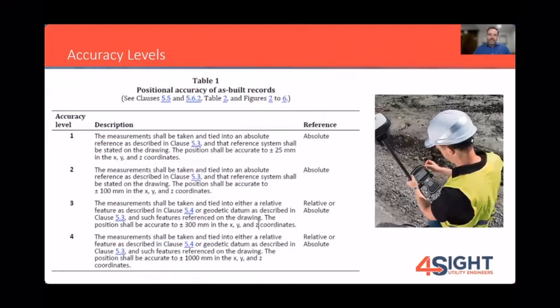One key thing in there is the whole idea of accuracy levels. When we're putting information into a record, we're trying to tell the reader of that information how accurate it is. And they've assigned a number of accuracy levels, 4 of them you can see here. Just reading through accuracy level 1, you can see that the measurements shall be taken and tied into an absolute reference, and so tied into a geodetic system. And that system must be stated on the drawing. And for accuracy level 1, that position must be accurate to plus or minus 25 millimeters in the X, Y, and Z coordinates. So it's got to be pretty tight tolerances.